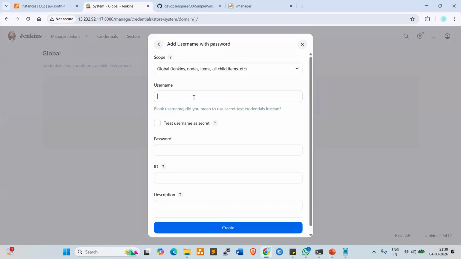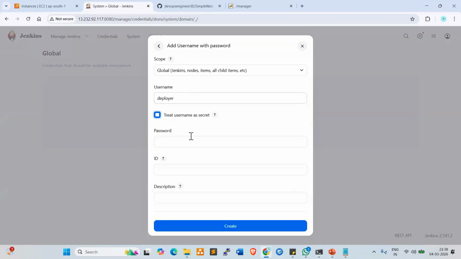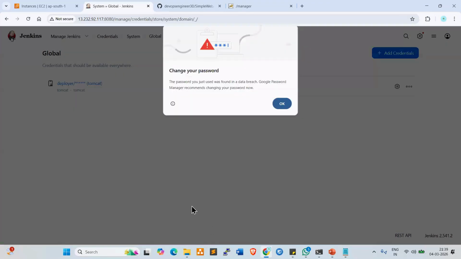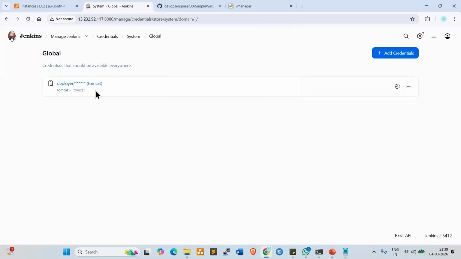Okay. Can give deployer. Now we can give tomcat. Here also can give tomcat. Okay. Create. Okay. Look at here. So credentials created here. Credential added here. Right? So tomcat credentials added.